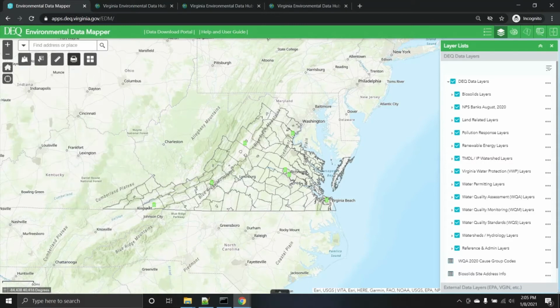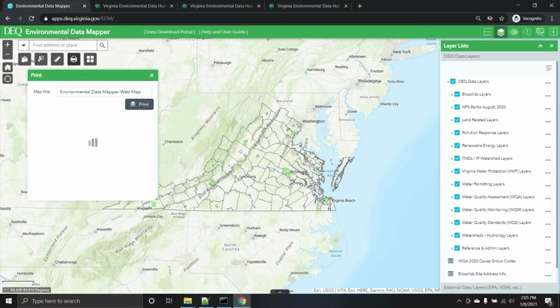A print utility or a print tool so that you can actually print out web maps that you've taken and maybe added some layers, maybe done some markups, things like that. Now you can actually print it to a PDF or other formats and a variety of layouts.